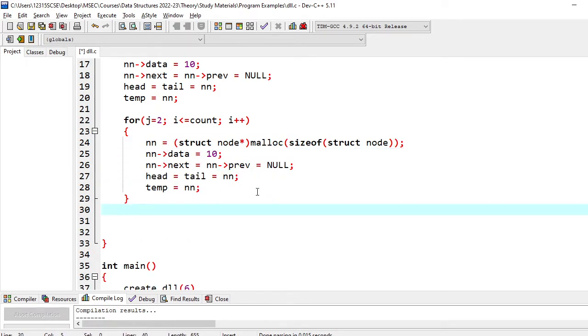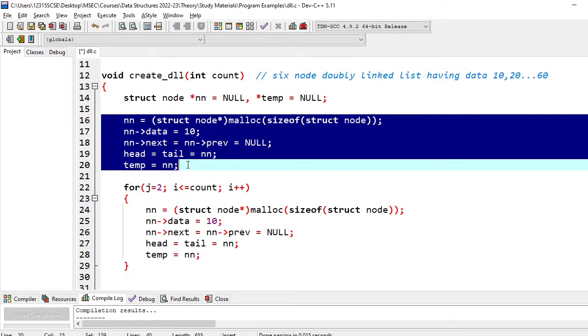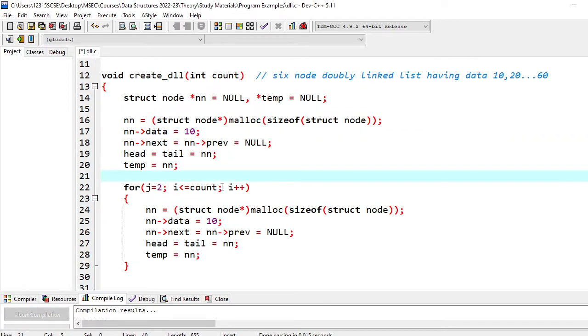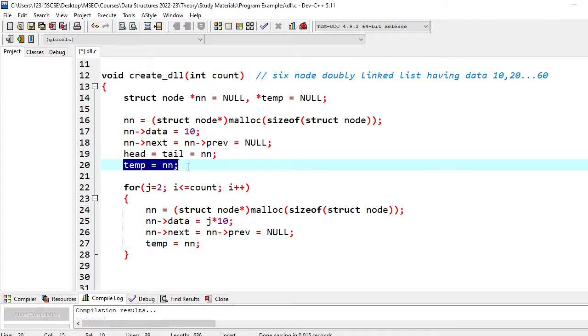Let me explain. So this is the first time we have created this. Okay, first node created. In this loop we are going to create from the second node to all, whatever the count we are getting from the function call. So instead of this 10, I'll put j cross 10. So next time it is 2, means 20 will be stored, and there is no need for this one. We have head and tail and all initialized here. Temp is initialized to NN at this point.